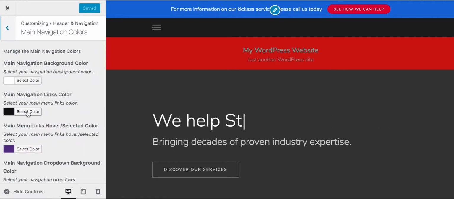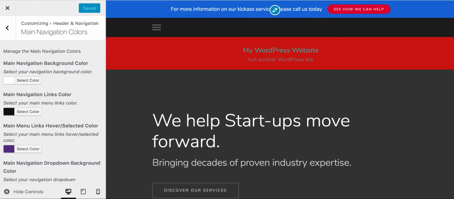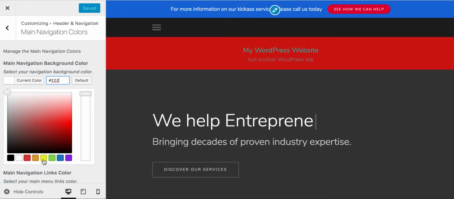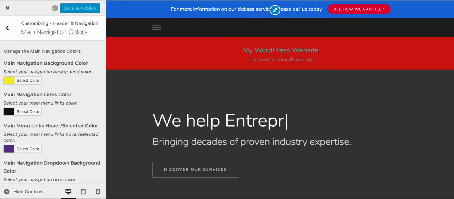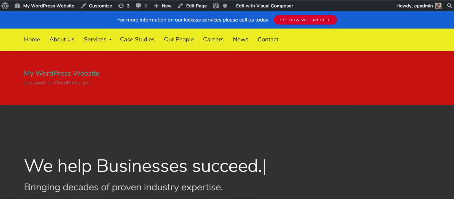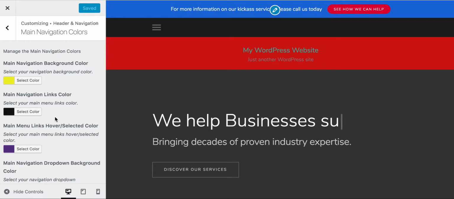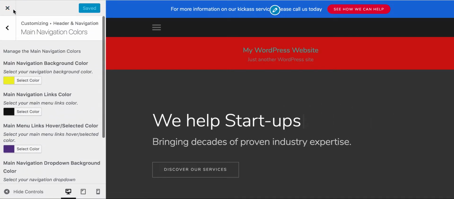Navigation colors. So we can set our navigation background color, which is currently white. Let's make this look really bad. I think I'll make it yellow. Save that. There you go. Okay, so color can be set. And what else will we do?